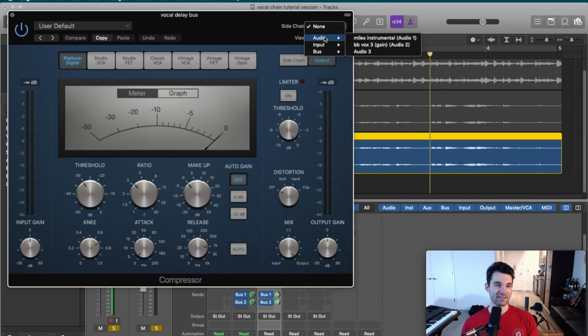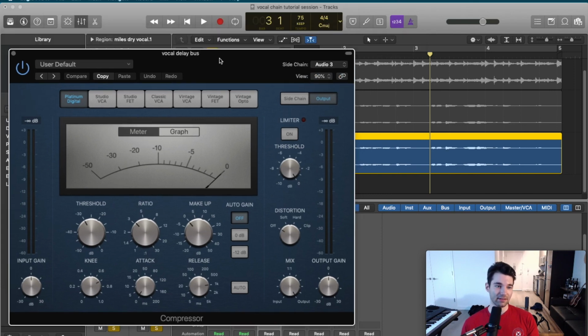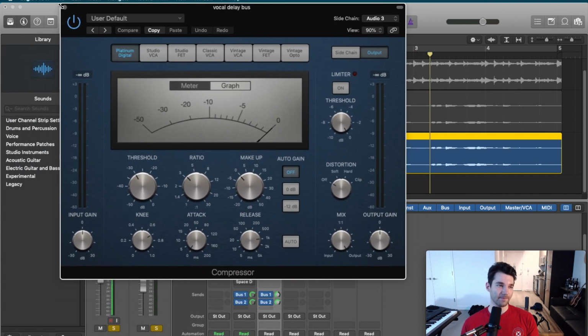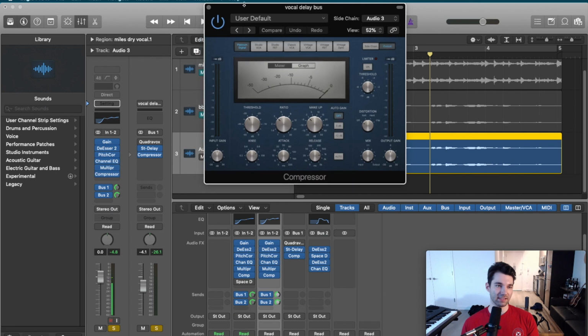We are going to sidechain to our source audio. And what this is going to do is duck the delay to the original vocal. And I might make a separate tutorial to go into a bit more detail on this.